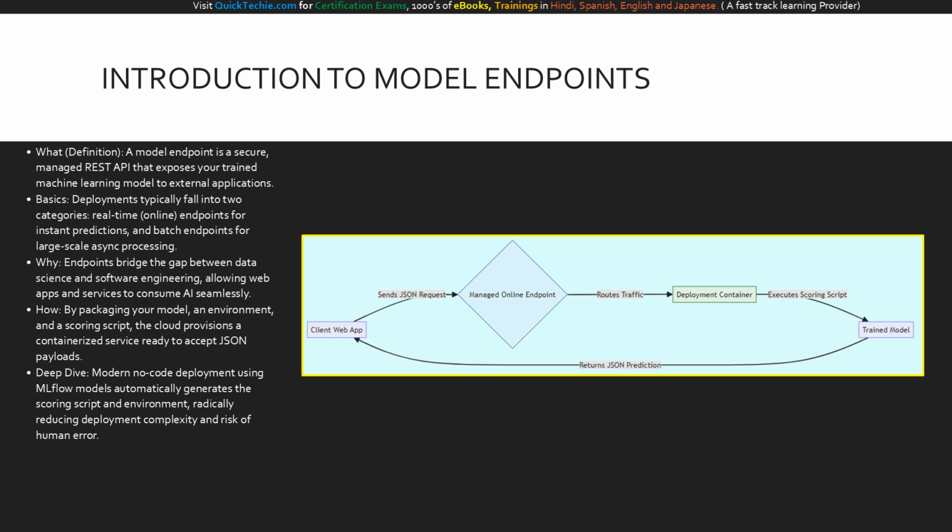Take a look at this high-level architecture diagram. On the far left, your client web app sends a JSON request containing fresh data over the internet. This request hits our managed online endpoint, which acts as a secure traffic router. The endpoint routes the request into our active deployment container, where the scoring script executes the data against the trained model. Finally, the generated prediction flows right back to the client as a JSON response. Our job today is to ensure this entire flow is bulletproof.